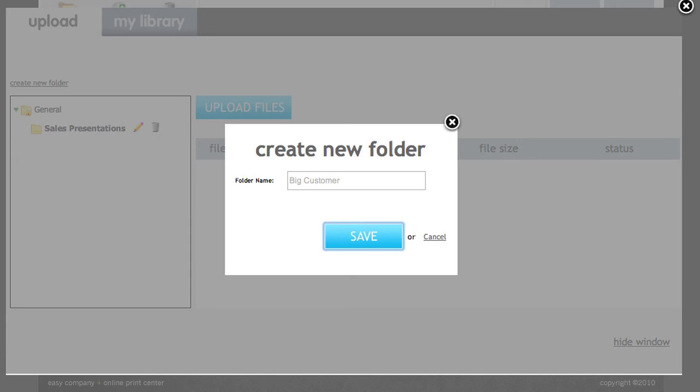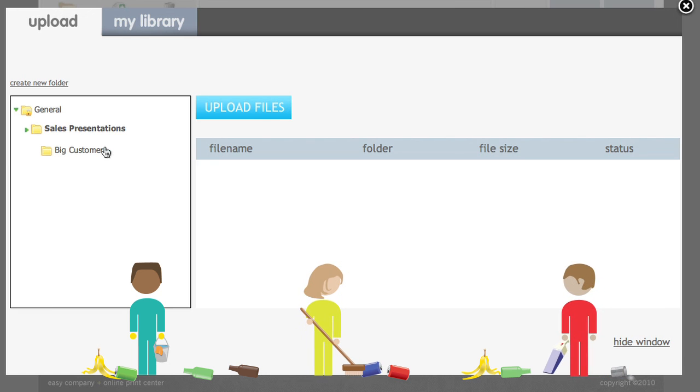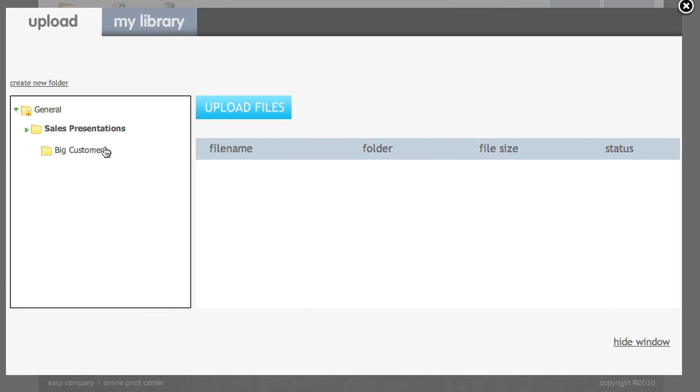You can create as many folders and subfolders as you want. This is great for organizing all of your different documents and related print files. And we all love to stay neat and tidy, right? Right? Right. Okay, so let's get on with it and upload some files for a presentation we're going to create.